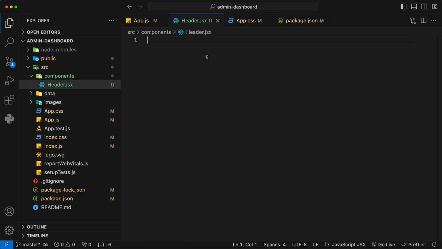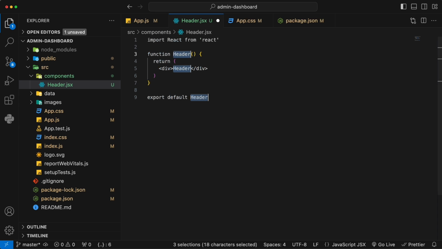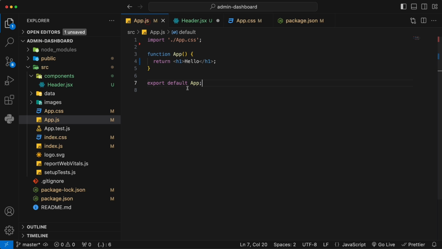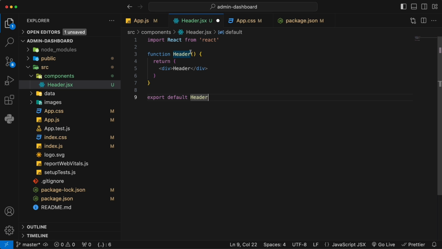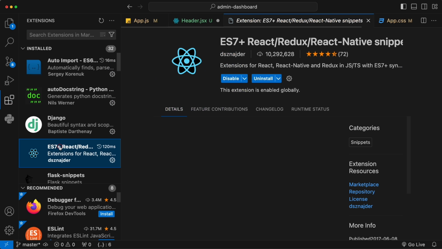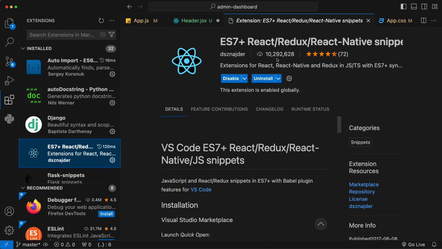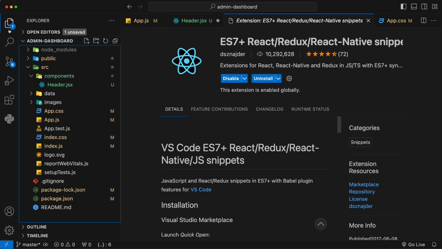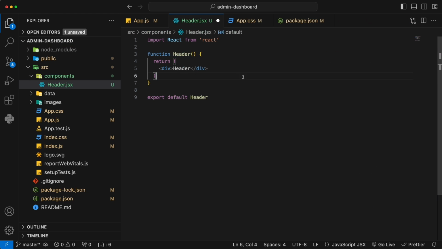So what we're going to do by saying rfce is create a boilerplate like that, we have a functional component with a header name, and then we export it by default down the bottom, exactly the same, right? If you don't have this boilerplate shortcut, you just need to go into your extensions and find this one. That's the ES7 React Redux React Native snippets, and you install this one, and you will have that shortcut the same as mine. Okay, so we're going back, close this off.